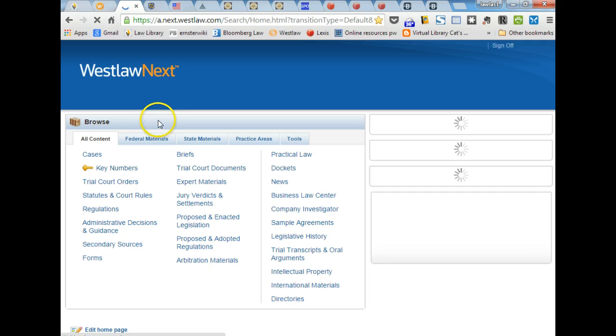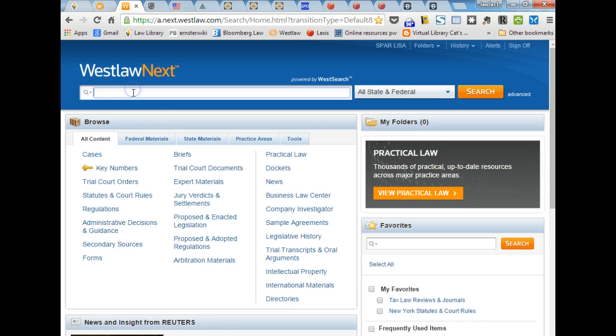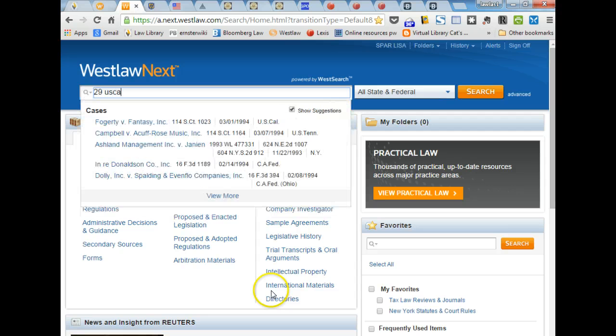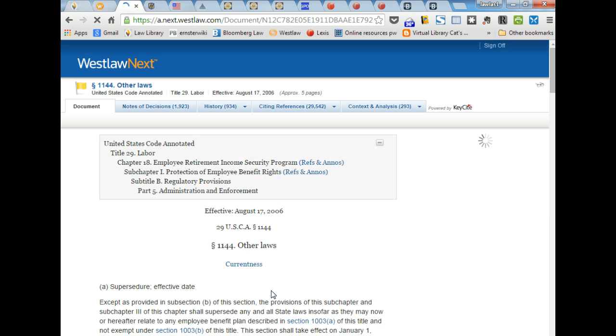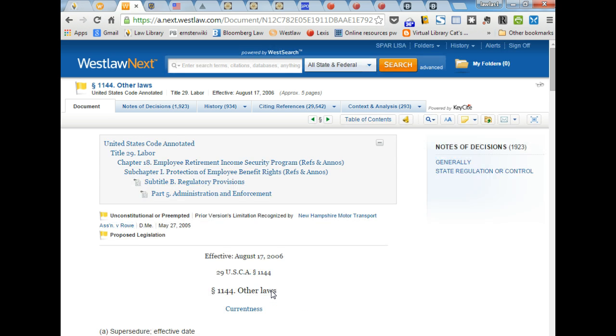Okay, so as promised, let's dive into Westlaw and do a little compare and contrast with an annotated code, in this case the USCA. So obviously to pull up a section you already know, pretty straightforward. Okay, so here's our section online, and if you turn to page 17, what you see is the table of contents of the overall Employee Retirement Income Security Program.